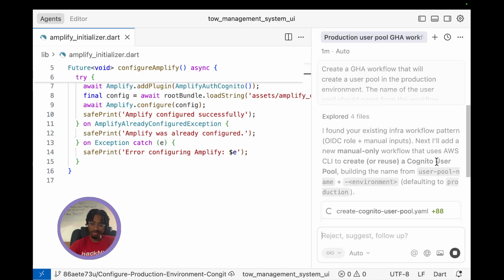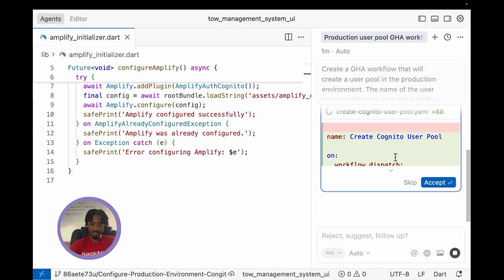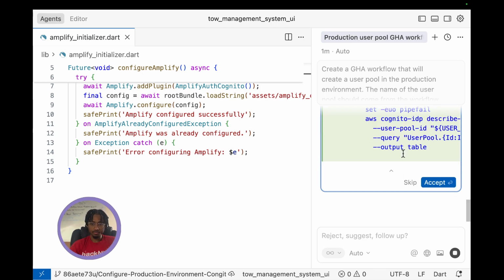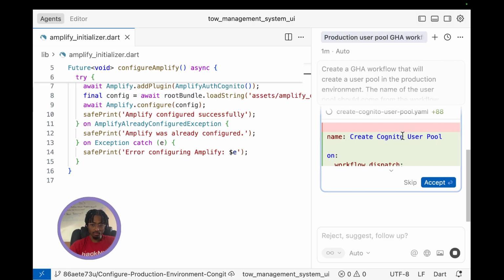It's doing something I don't need it to do. I can tell just right here. Well, I don't know if we're saying the same thing. Saying new manual only workflow. Yeah, I guess that's right. It was not done yet.